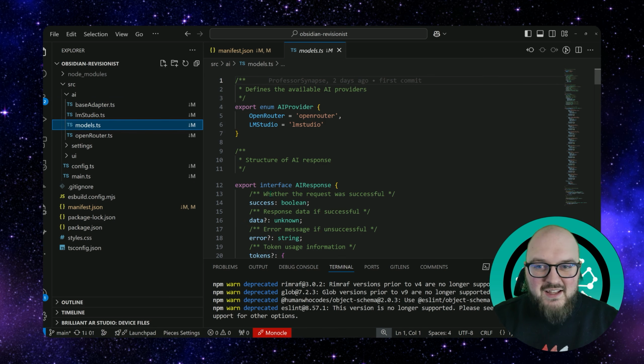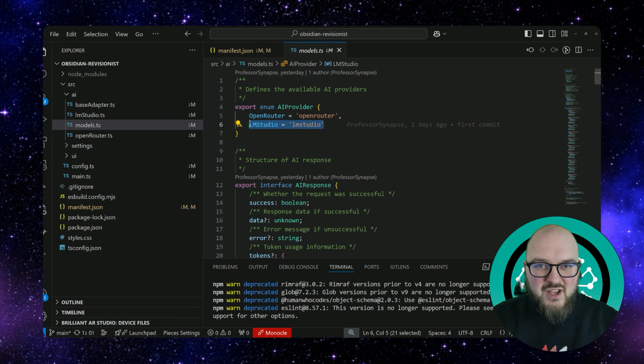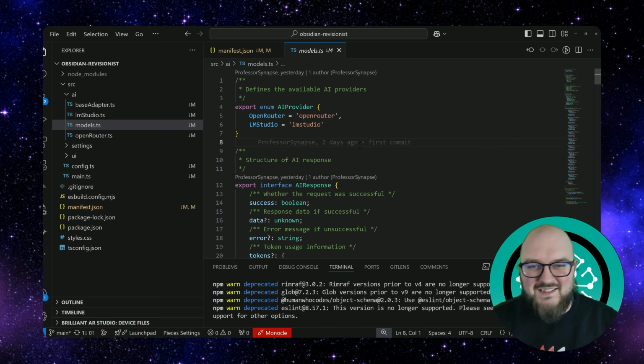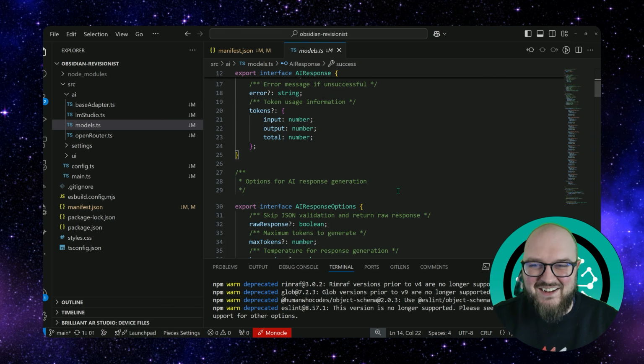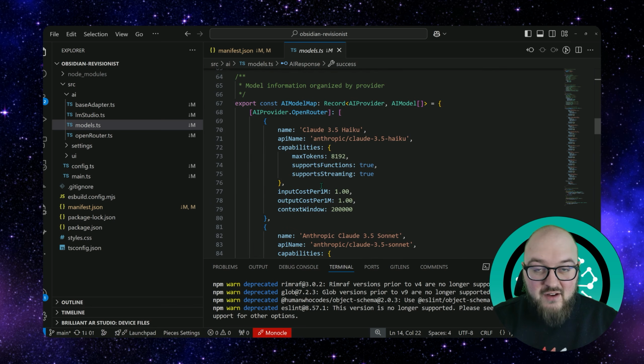I also created this models.ts. This is to make it easy in the future for me to add different providers and different models. So right now I just have LM Studio, which will be our local version, and Open Router, just because that gives you access to pretty much every model. I don't know if I want to add everything right now, all the other providers. And then down here, I just list out every single one that I'm going to provide in a drop down later on in the plugin.